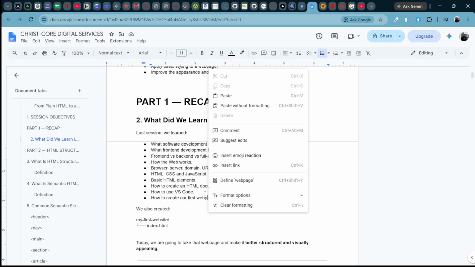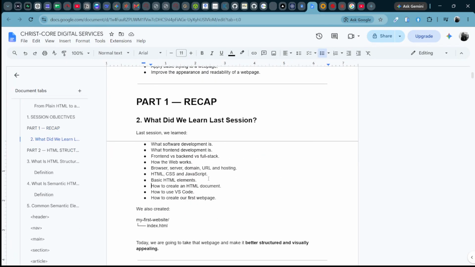Then we looked into what HTML is. We said it is HyperText Markup Language, and we established the fact that it's not a programming language, but a markup language which is used to structure the website. We looked at the basics of HTML elements, how to create an HTML document, and we also looked at how to use VS Code.